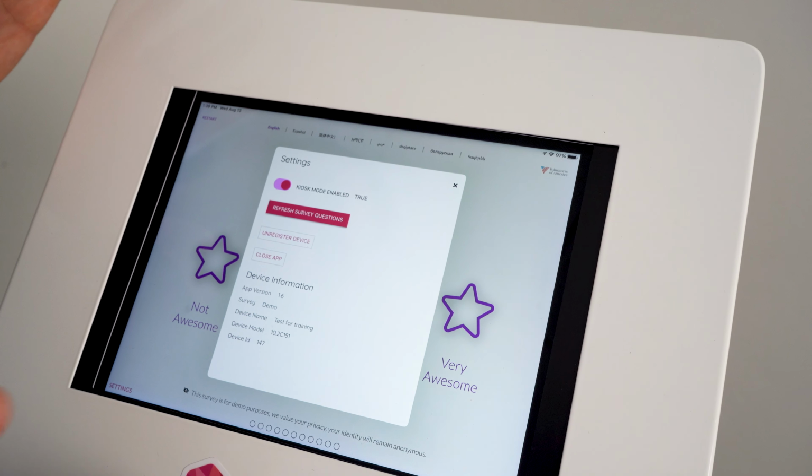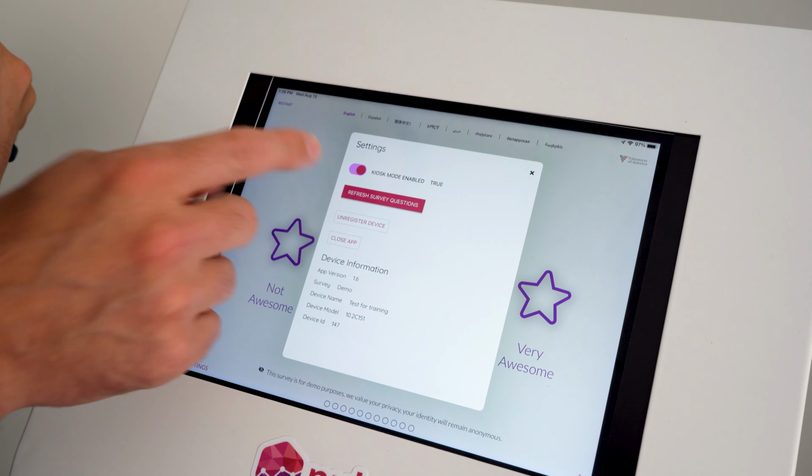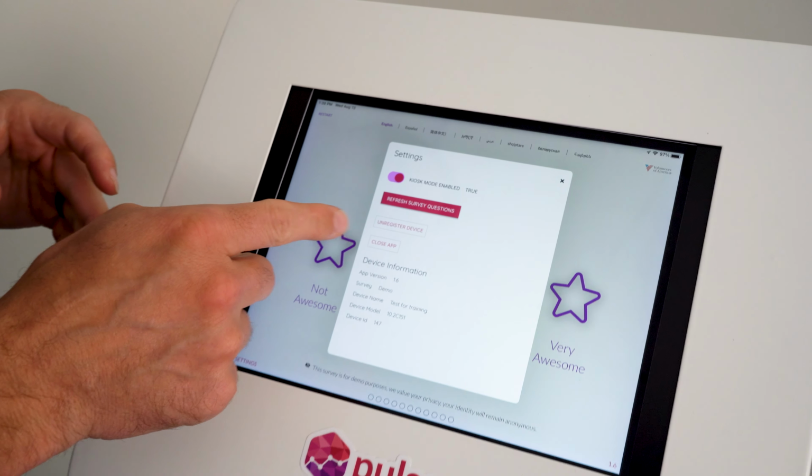In here, I can do a few different things. I can refresh the survey questions. If I just made changes to the survey and want it to be instantly here, I can hit that button. I can unregister it. We'll go over that in a second if you want to move it. Or I can just close the app.